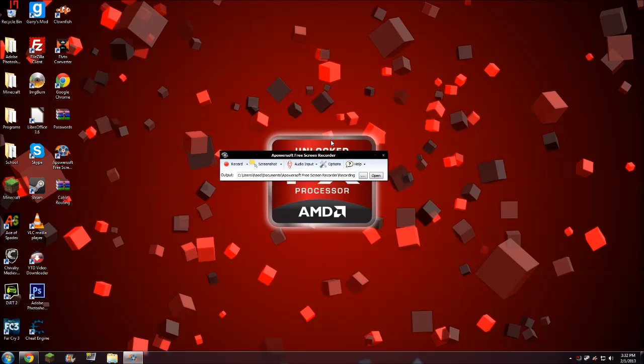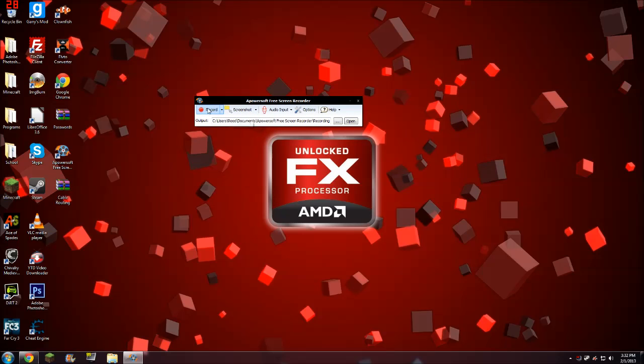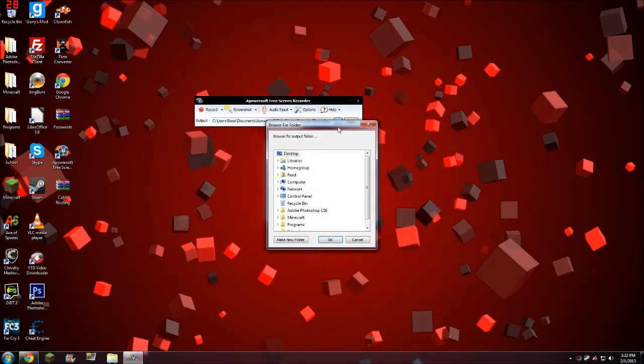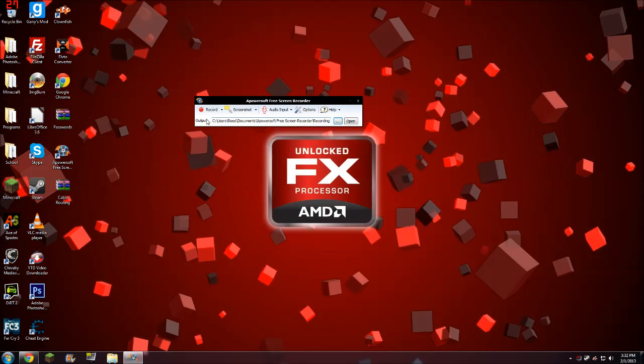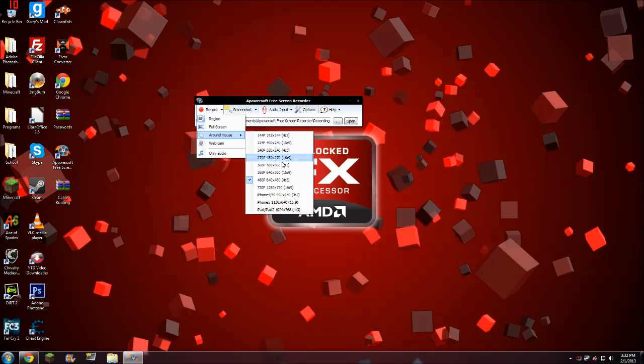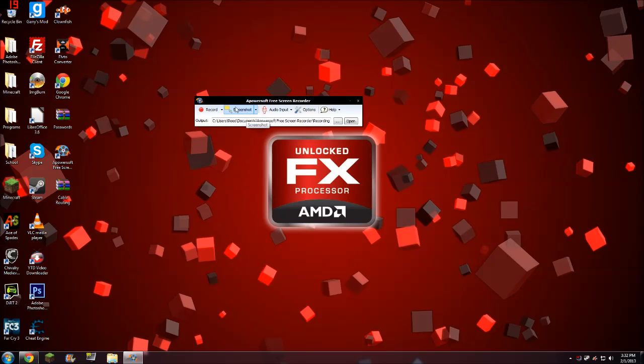But anyway, you can see it's a fairly small interface that we have here. We have record, screenshot, audio input, options, and the help menu. And then we also have a button here to select our output location. And then if you hit the drop down on the record menu, you can see you have several different selections that you can make as far as what you want to record. So you can do a region, full screen, around the mouse in whatever area you want, your webcam, or only audio. So I imagine that would be quite a bit better than the Windows Sound Recorder.